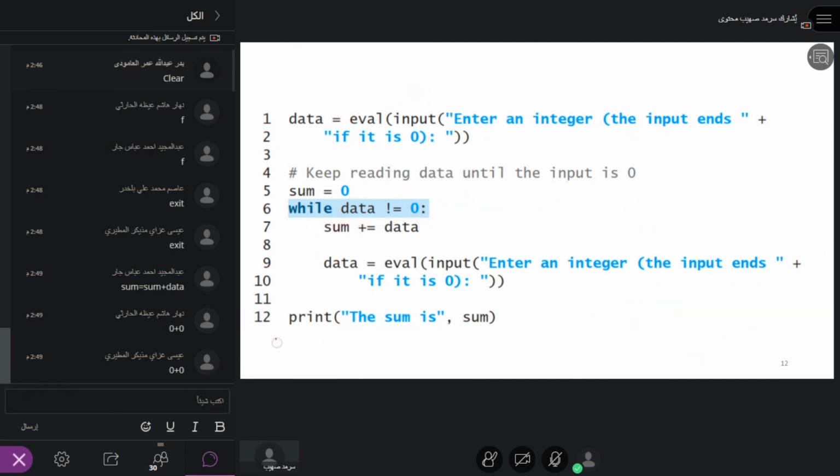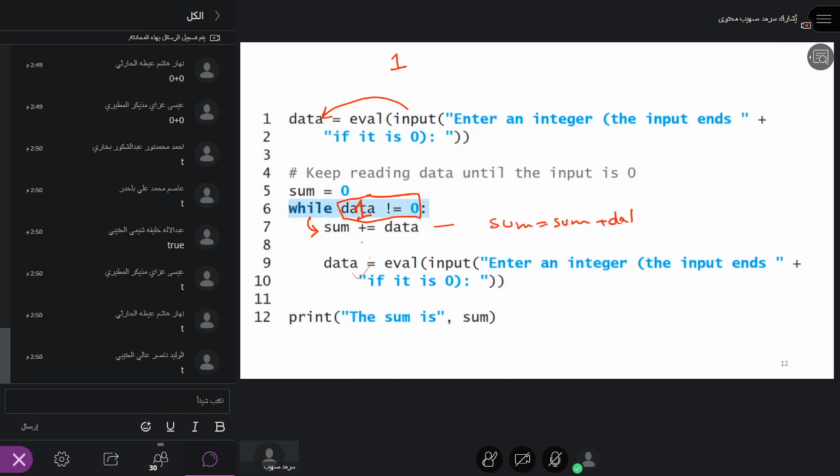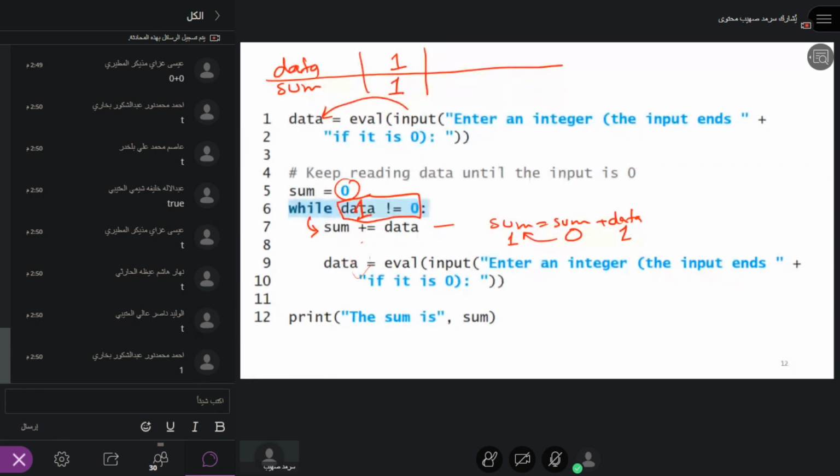So let's see what this program is doing. Let's say whatever the user enters goes into data. Let's say the user enters 1. Is this condition true or false? 1 not equal to 0 is true. So we enter. We say sum equals sum plus data. Data is 1 and the sum is 0, so the sum becomes 1. And then we again ask for data, another value to input.